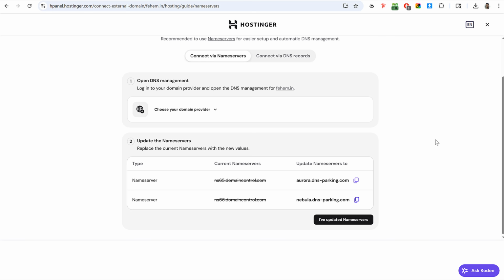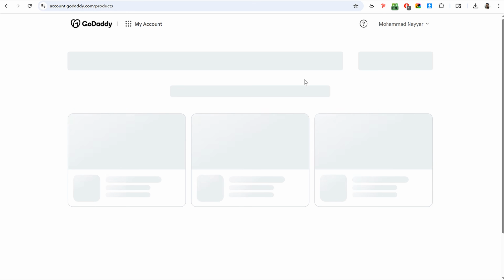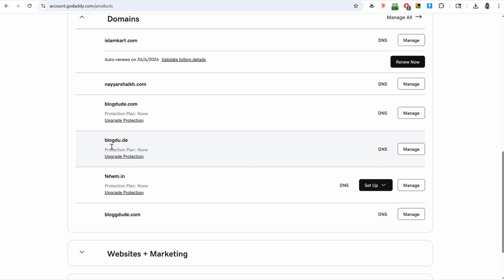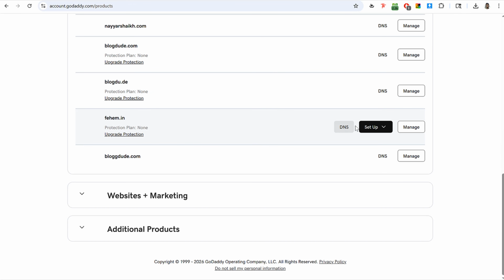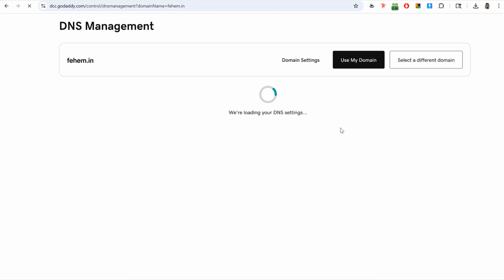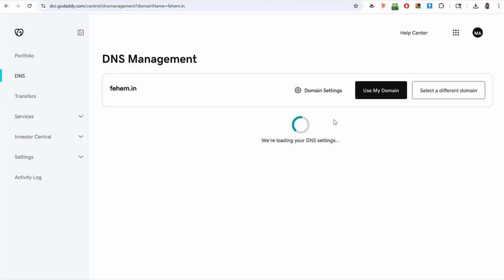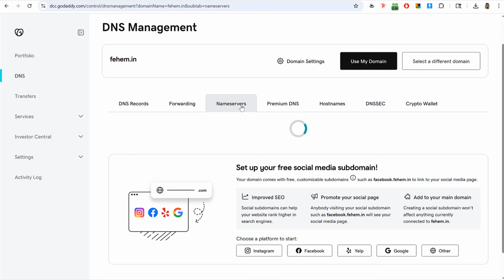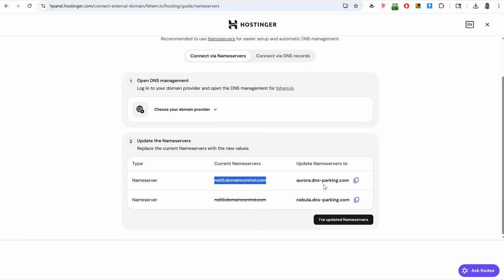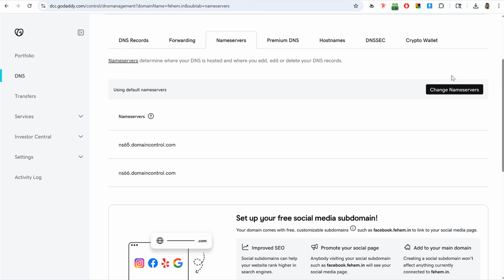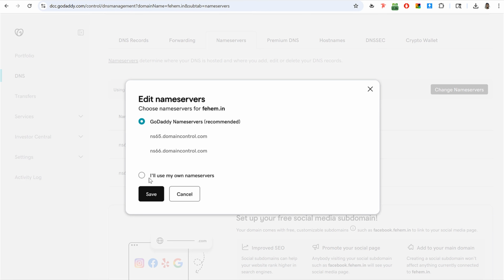So first of all, go to the website wherein you have registered your domain name. Because my domain name is registered on GoDaddy, once I come to GoDaddy, you can see all the registered domain names, and I want to use this domain, fahem.in. Besides every single domain name, you will see this DNS option. DNS stands for domain name server. So I'll select fahem.in, and besides that, I'll click on this DNS option. And from here, we have to search for name servers because we need to change our name servers. Here you can see NS65, NS66 domain control. We have to replace it with these two new name servers. So we can click on this button, change name servers, and we can select the second option.